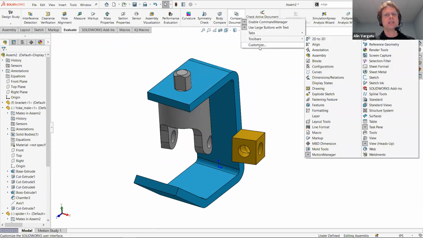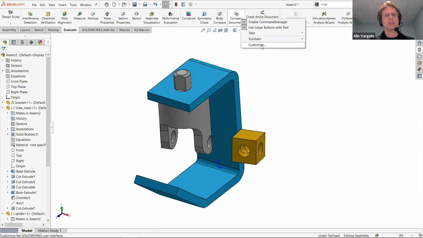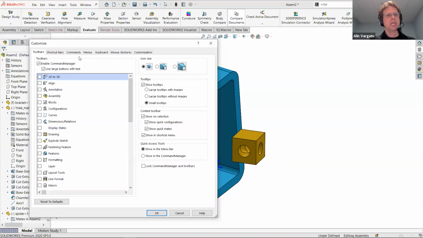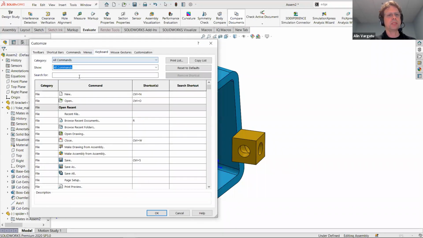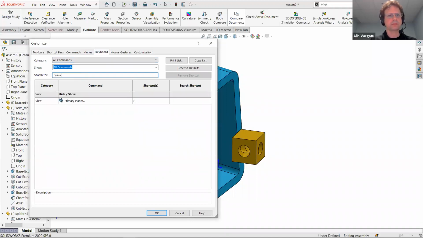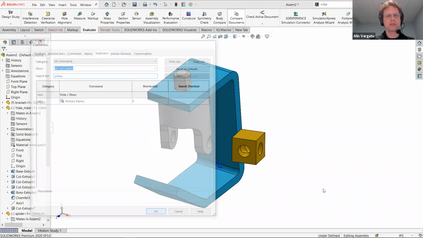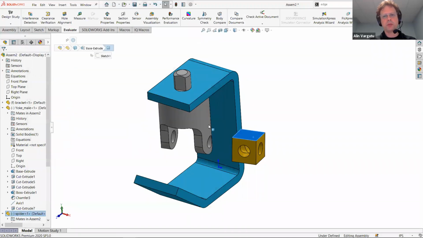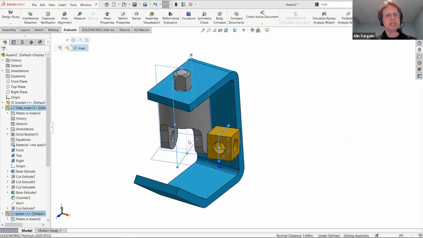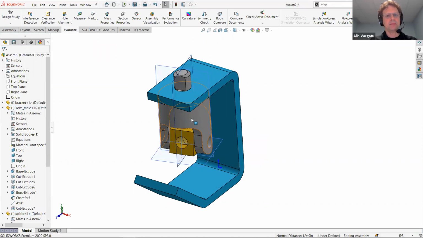That's why it's time to talk about keyboard shortcuts. So customize and go to keyboard, look for primary. Notice I use P for primary planes, and let's see how this works. I click on these 2 parts, I press P. Their primary planes become available. I select both of them, I apply coincident. Now I select these guys again, I press P, the primary planes are going out. How nice and easy is that?